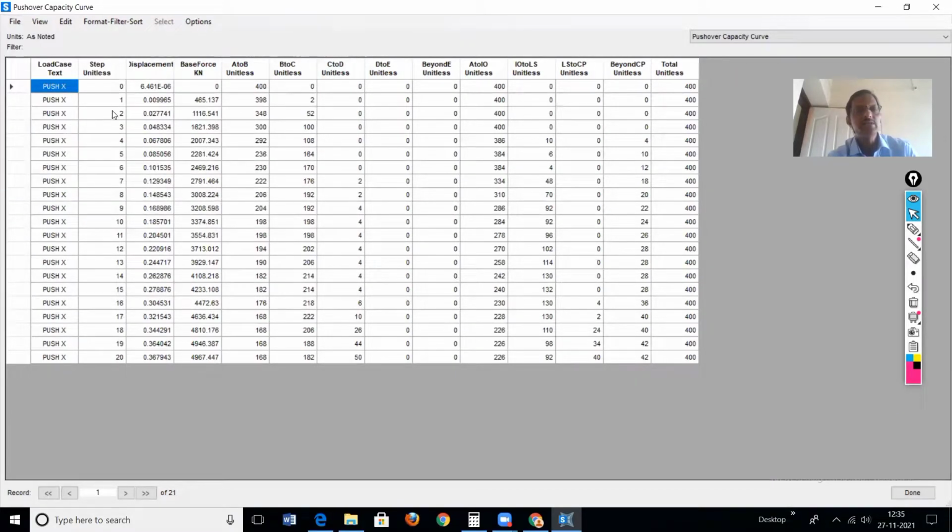Okay, what is this curve? So which case is this? It is the pushover X case. Okay, so these are step numbers 0, 1, 2, 3, 4. These are the displacements, monitor displacement at point number 6, and these are the forces, base shear. So the curve is like this.